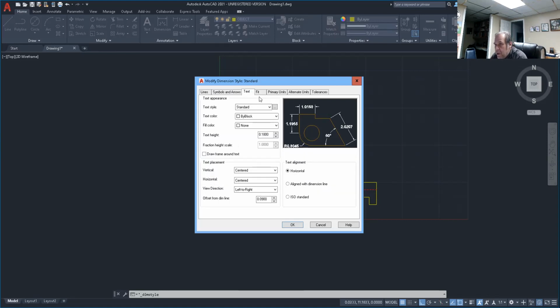Let's go to text. Our text height right here should be 1/8 of an inch. So change that to 0.125, just like that. Okay, the other thing that I want you to change is this offset from dimension line, which is that little gap right there. I want you to change it to 0.05 instead of 0.9, 0.05, okay? That's all I want you to change on the text tab. Now, we'll get into these and play with these a little later, but we're just doing the bare necessity to get our dimension variable set up to dimension this drawing.